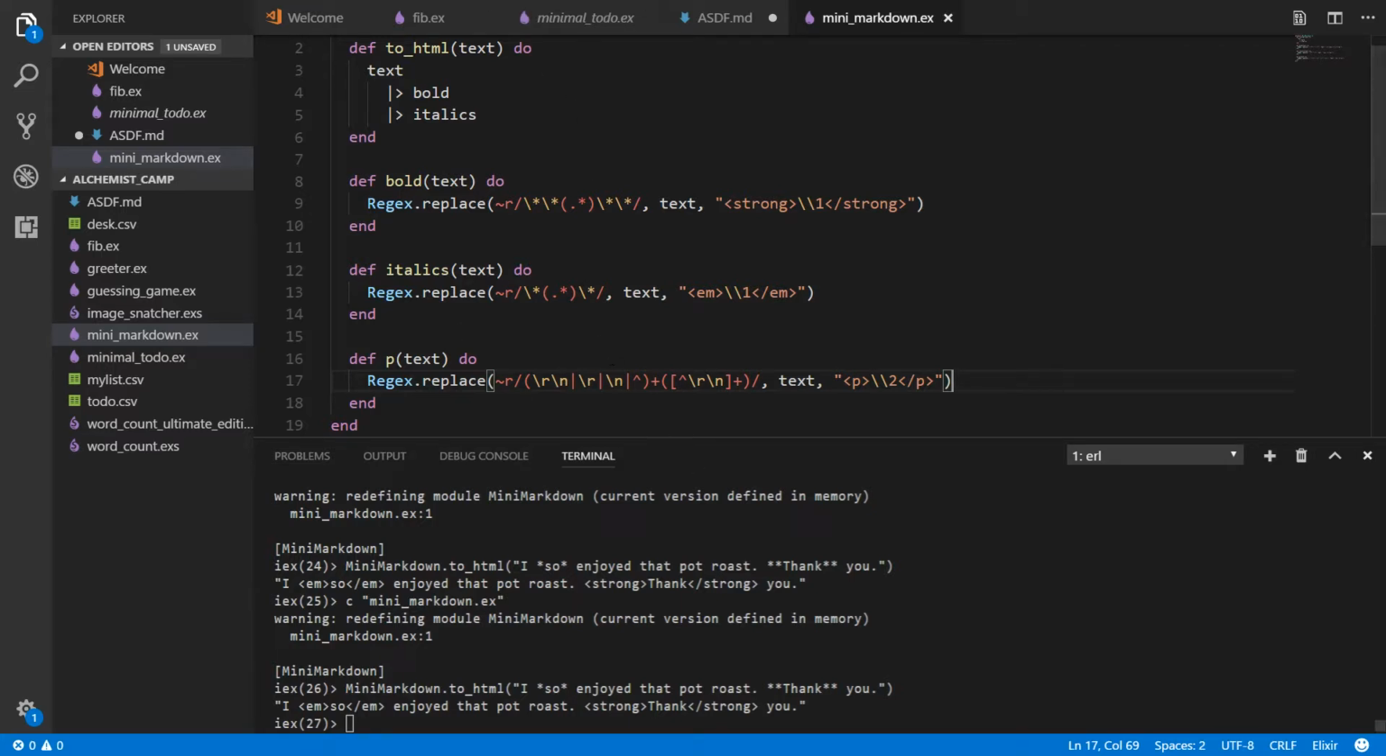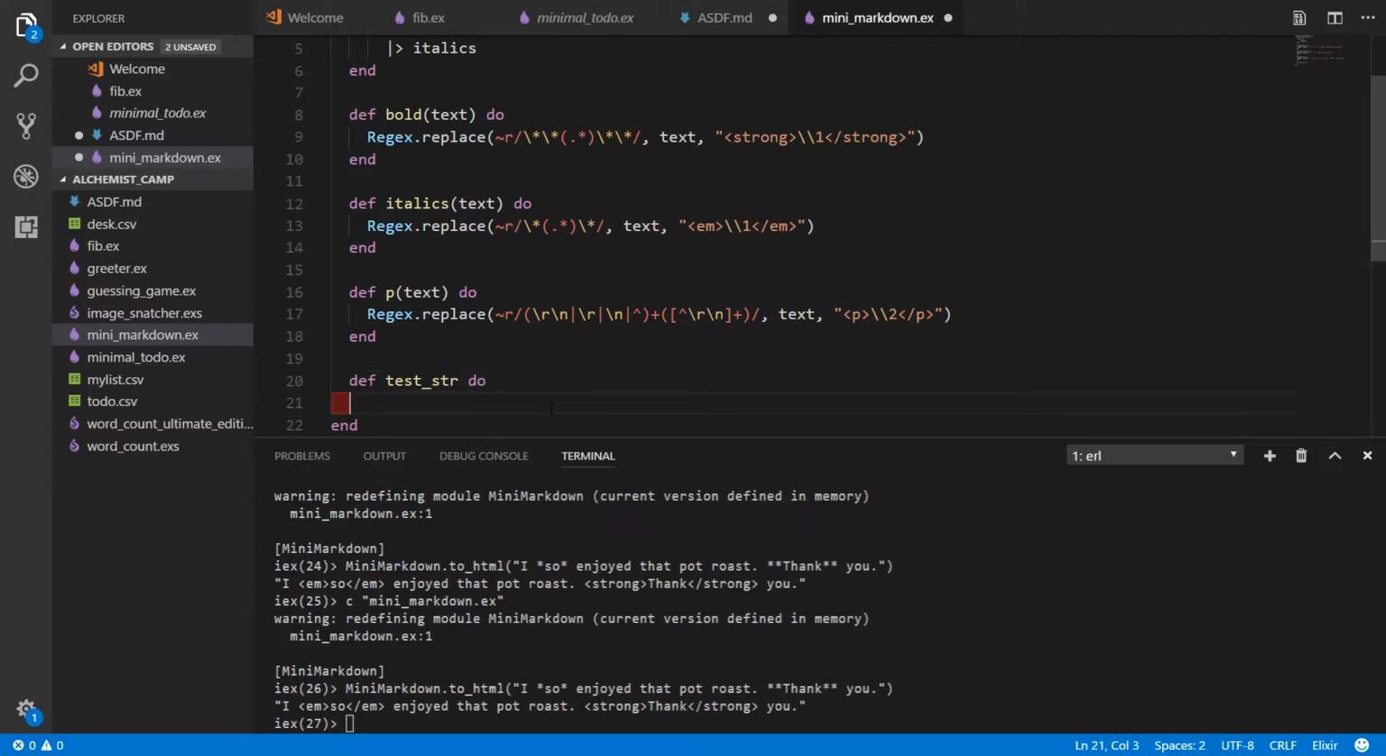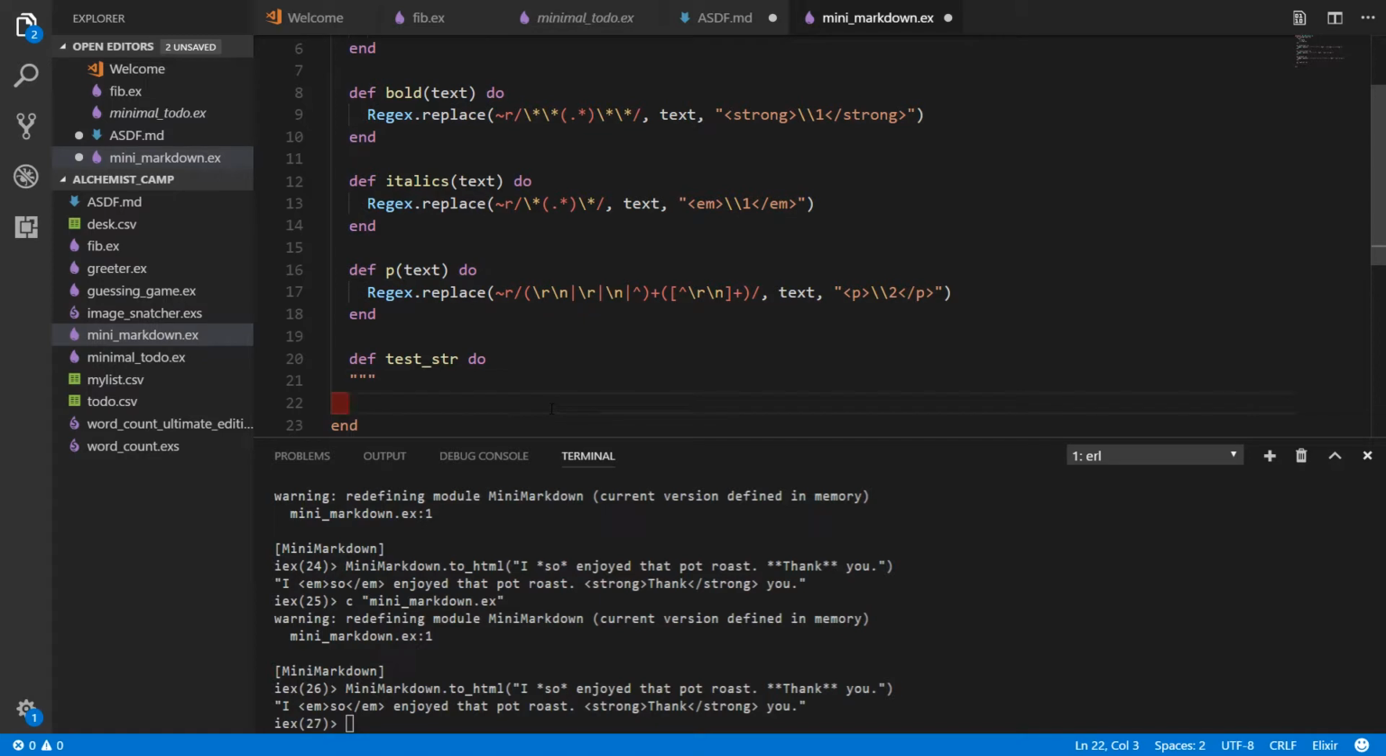And actually, in order to look at what it does, it would be easier if we had a test string. So we'll just make one. We'll define it in the file so that we have easy access to it. So I'll just call it def test string. And this is a heredoc syntax for a multi-line file.